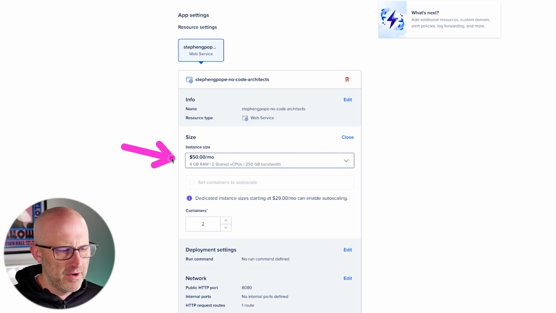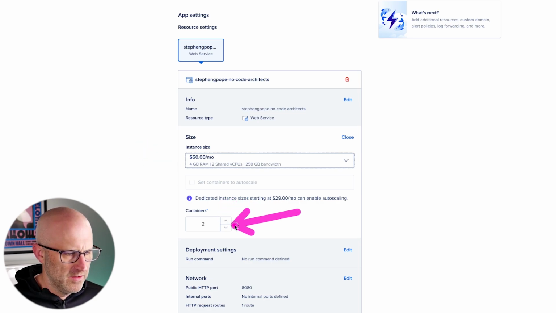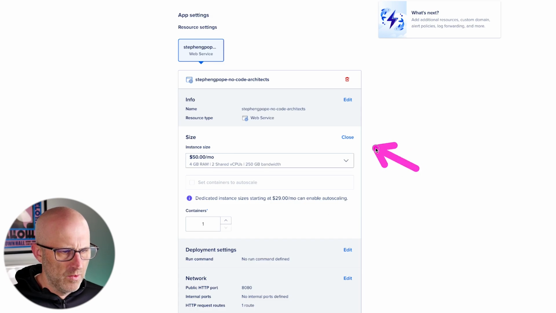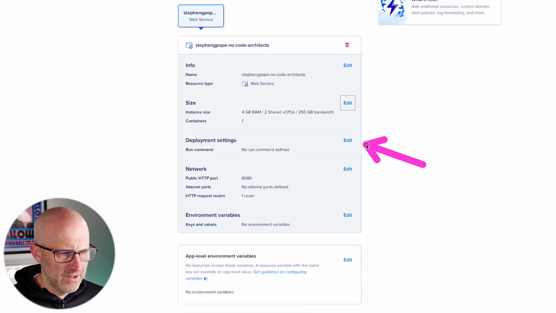And again, this is the monthly price. So you can install this today and delete it literally 2 hours from now and not pay this entire amount. But it's just a lot easier to get up and running. I'm going to go ahead and move the containers to 1, and then we'll go ahead and close it. For deployment settings, you can leave those alone. For the network, you can leave that alone.